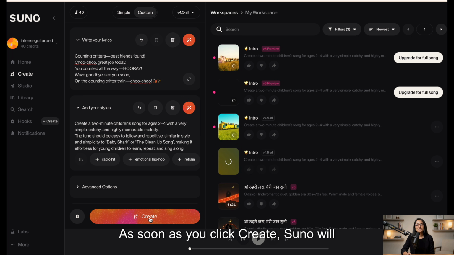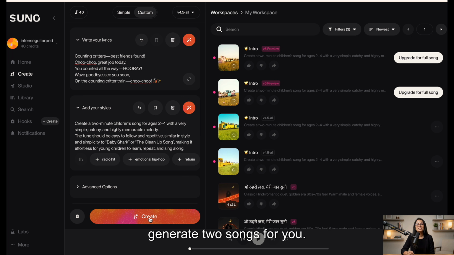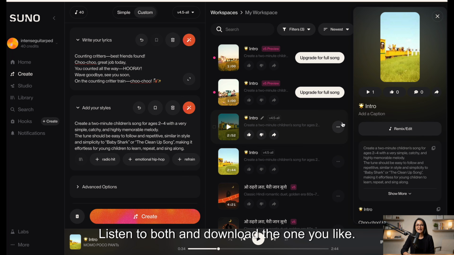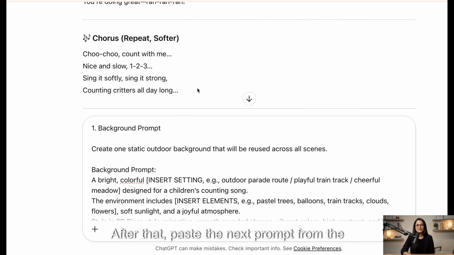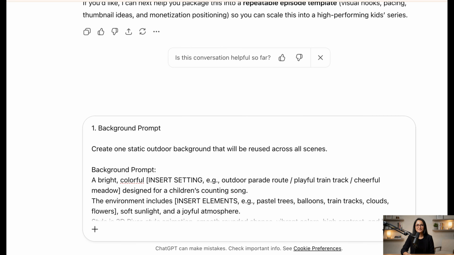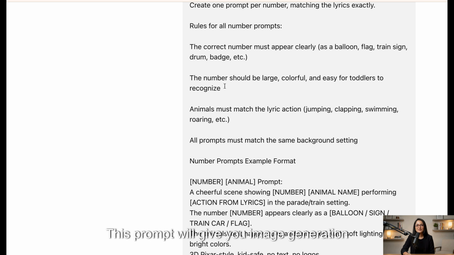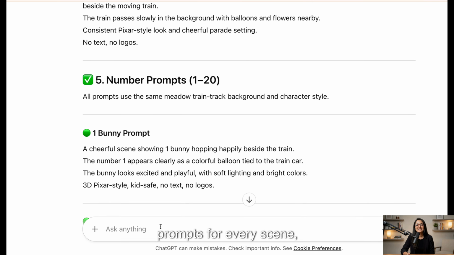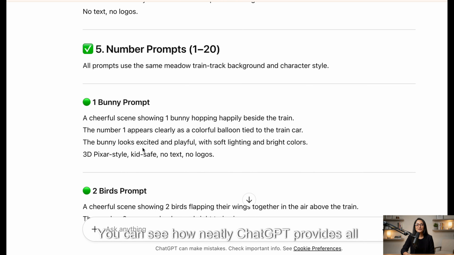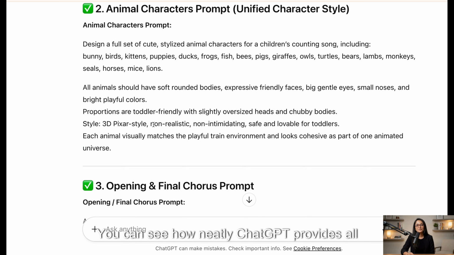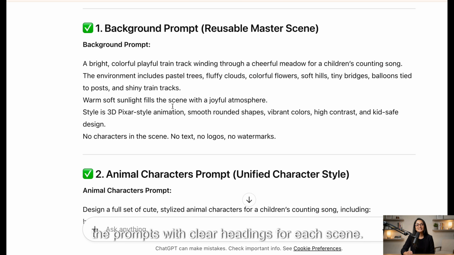As soon as you click Create, Suno will generate 2 songs for you. Listen to both and download the one you like. After that, paste the next prompt from the description into ChatGPT. This prompt will give you image generation prompts for every scene, along with background and character consistency. You can see how neatly ChatGPT provides all the prompts with clear headings for each scene.